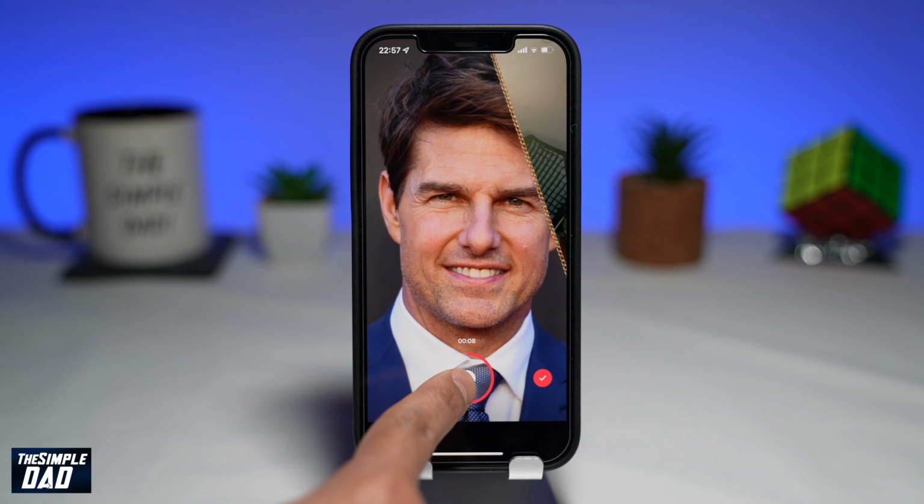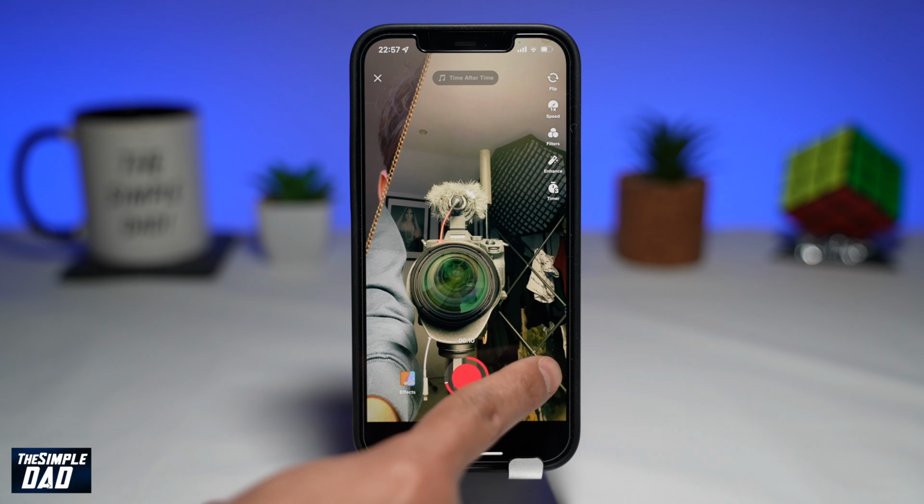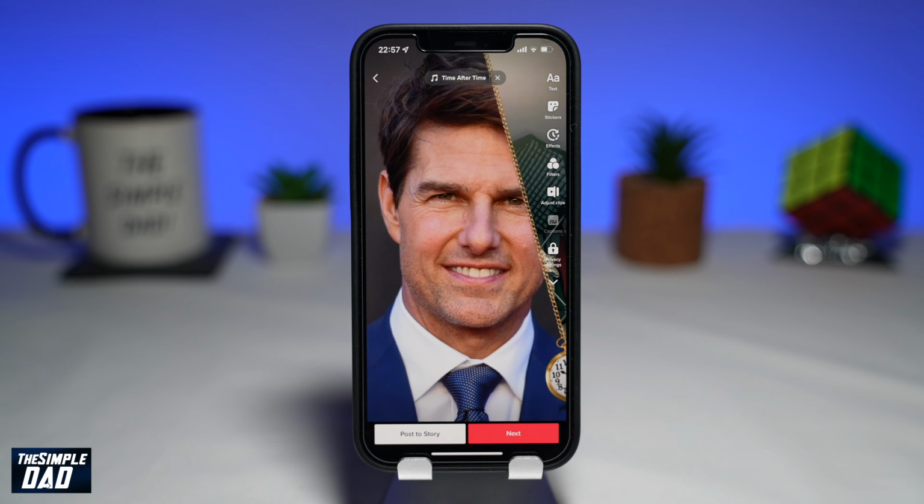Now this is totally optional. You can add text at the bottom, maybe showing your age before and after. And that is how to use the time pass effect on TikTok.